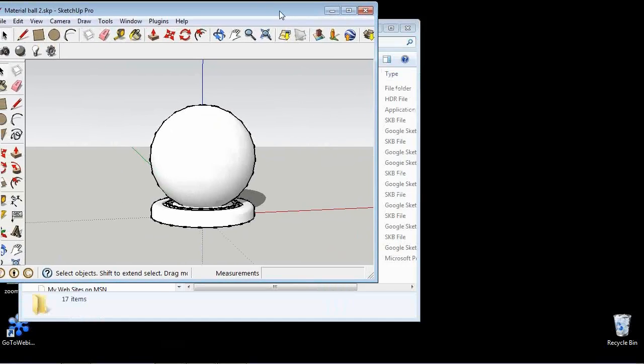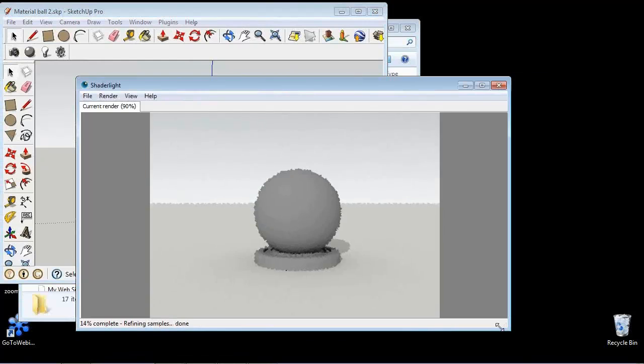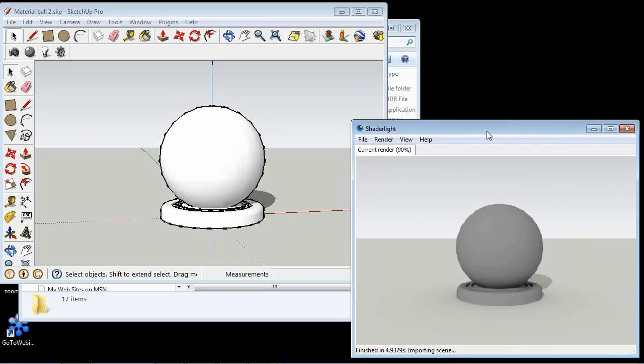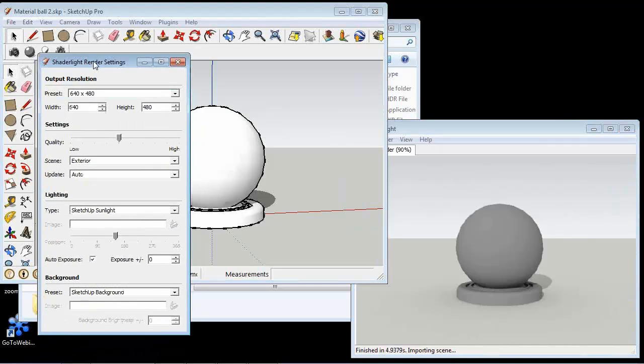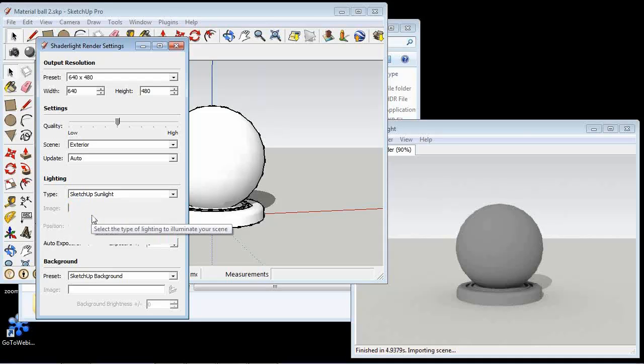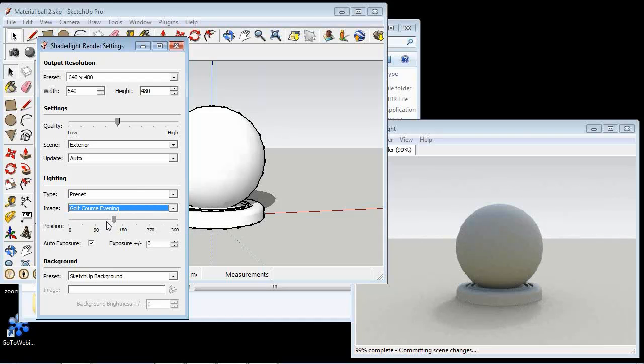So I'm just going to set this up, and if I start rendering this, we get our Shaderlight screen there. So we've got our material ball, and we're just rendering using the SketchUp Sunlight at the moment. If I make a change to this in our render settings here, now we're using the SketchUp Sunlight, and I can change this to one of our IBL presets here. I can choose Business Park Daytime or Golf Course Evening, and we can actually see that the light changes, the colour of the light, the feel of the scene, and this is the environment we're actually putting it in.